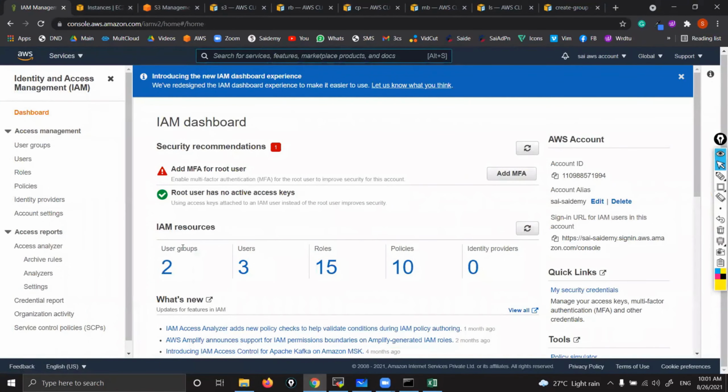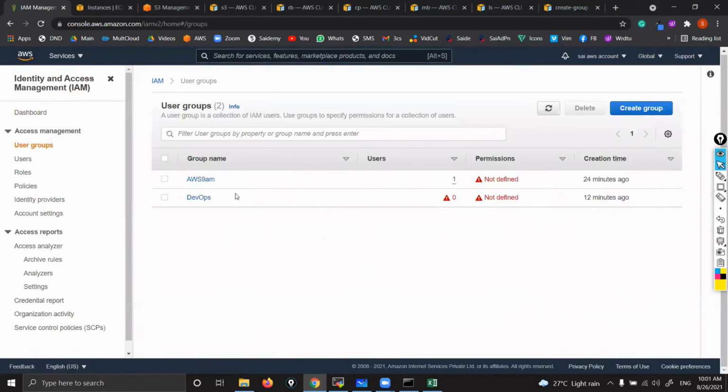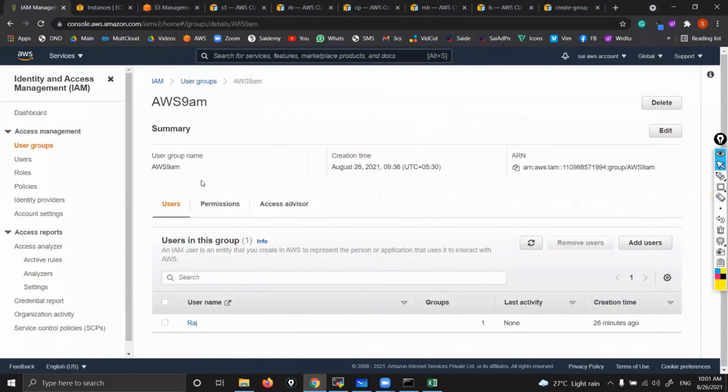Okay, so we have 2 groups. Go inside AWS S3. In that group, we have the Raj user, correct? Yes. Okay, I'm going to delete this user. See, remove user.